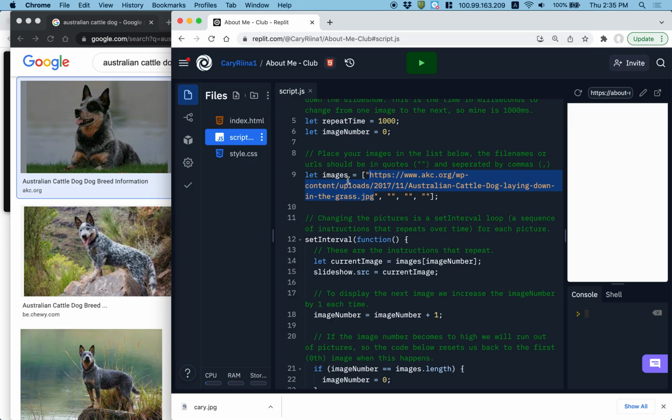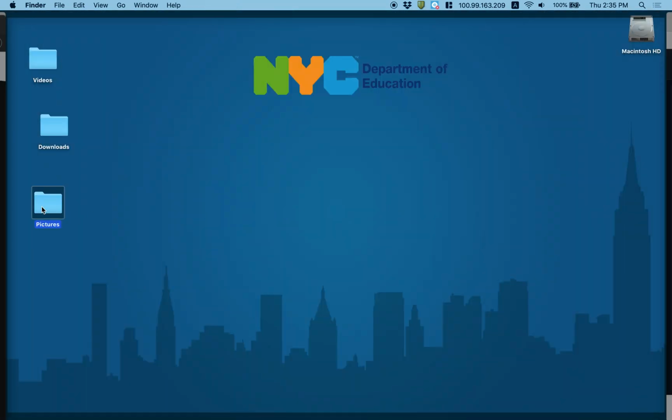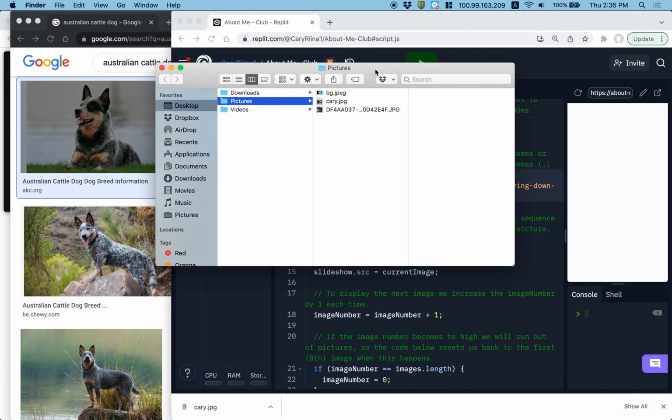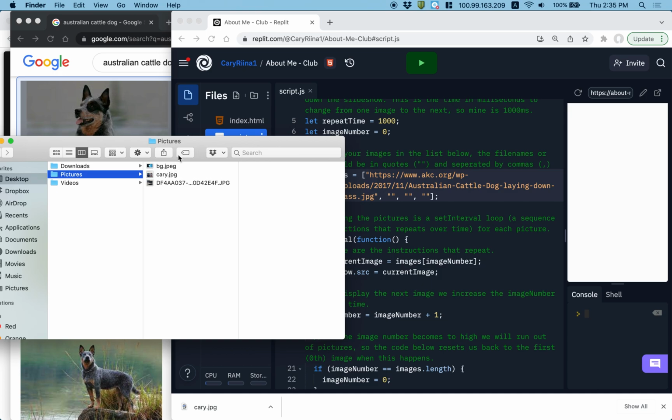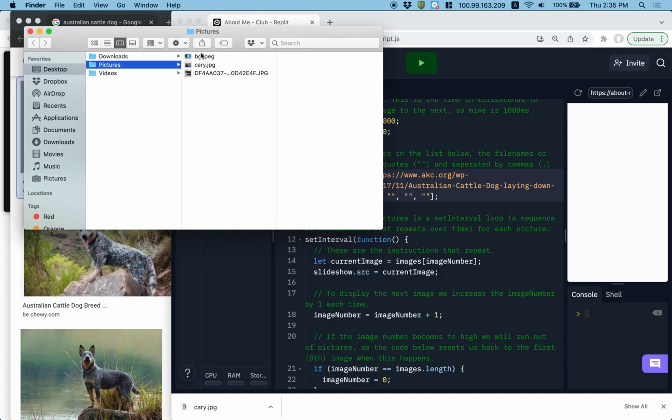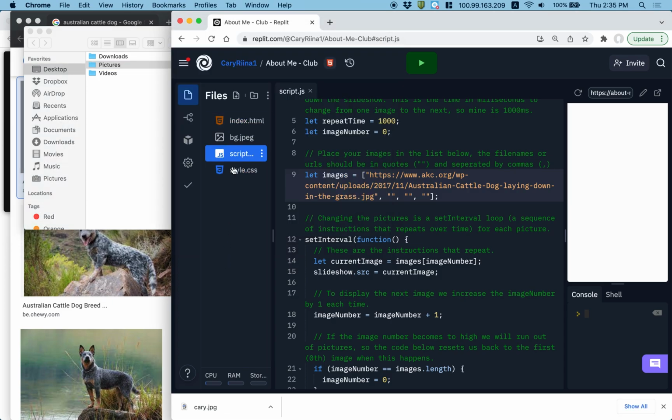So right now, I've got for my images, one image in between these quotes. We're going to add some other images, but I'm going to add them in a different way. You might also want to add images that you took. So I created a folder on my desktop called Pictures. To add these images to my project, I'm just going to take them and drag the files here so that they're in this group here.